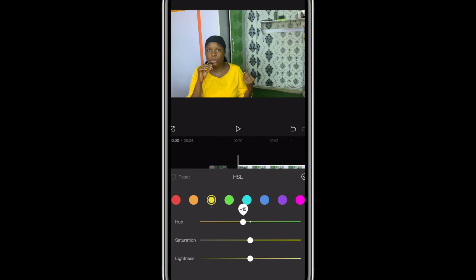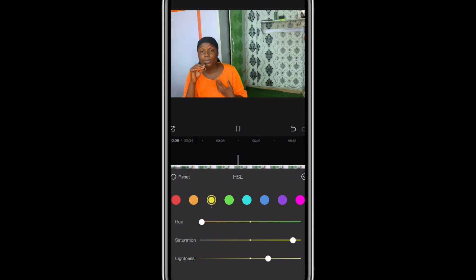Now for this color, I'm wearing yellow, so I'll choose it and then drag this button down to the end. Can't you see? The color is changing already, so feel free to drag it. The more you drag it, the different varieties of colors it will show you. So just drag it. I will just adjust the lighting a little, drag the saturation to the end and then drag the hue to the end, and you can see that it's already giving me the perfect color that I want. So feel free to drag it the way you want.